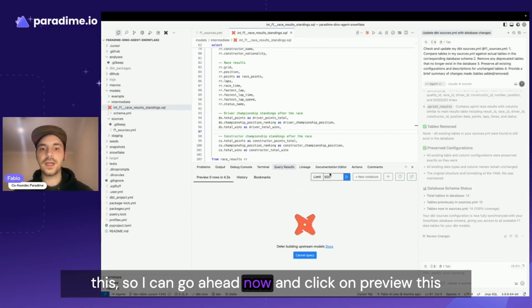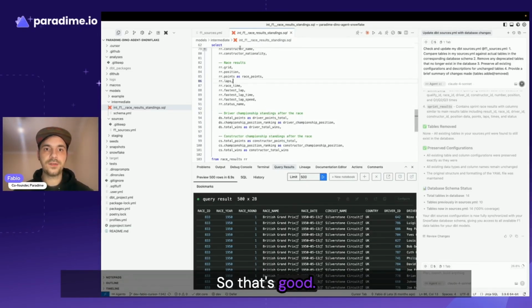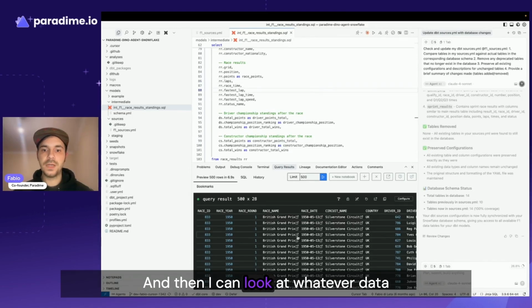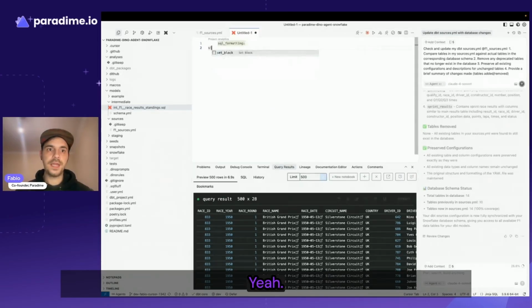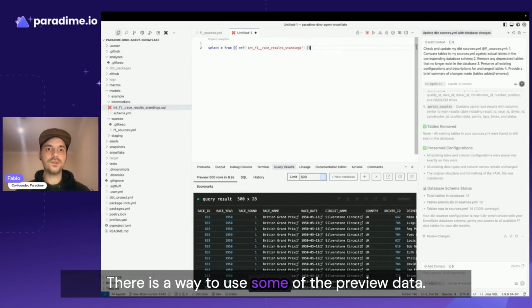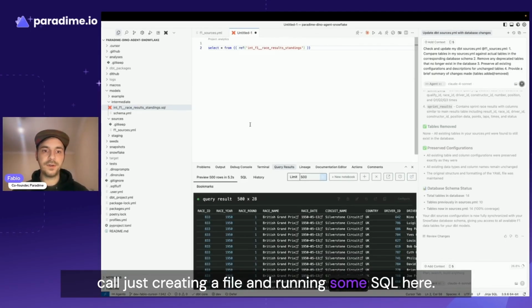We do have set up our extension to work with this. So I can go ahead now and click on preview this data, same way of what we did with Paradime there. So that's good. And then I can look at whatever data I want there and export it and so on. So that's good. Yeah, there is a way to use some of the preview data they want, similar to Paradime, by creating a file and running some SQL here.